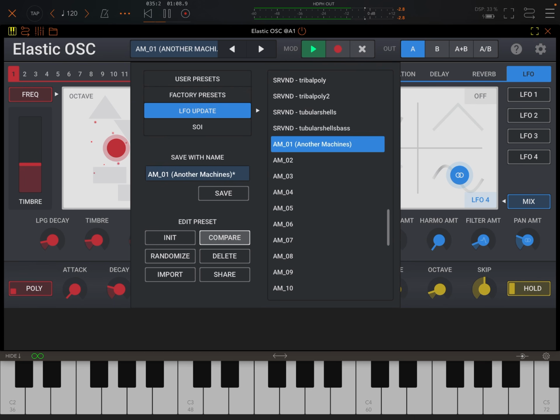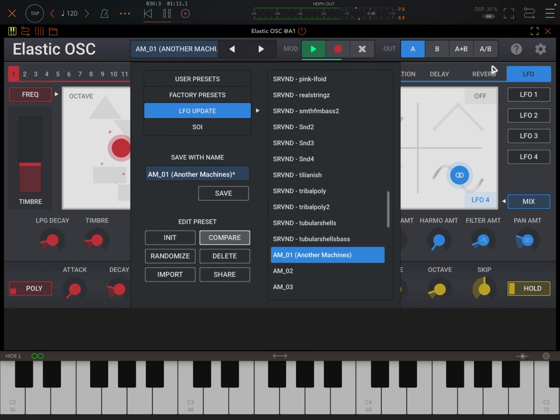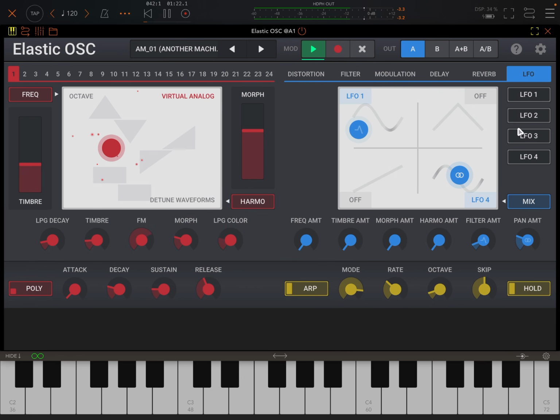It also comes with a whole bunch of presets in a bank called LFO Update, which is nice. With the update you just get one LFO, and if you want all 4 LFOs and the LFO mix page, which is what's really interesting, I would say, to be honest, then you pay $4 for the in-app purchase if you want. I do think it's worth it if you like the synth and if you like modulation and sound design.